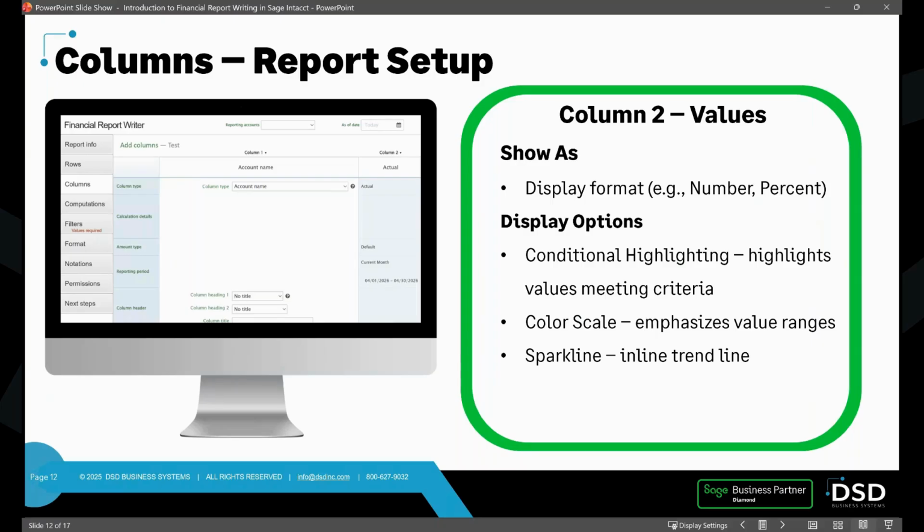So here we see the columns. We have column one, which is just going to be the account name. And then we have column two, which has no title. But down below, we have a column title. If we want to customize the title, we would just have to type in whatever name that we want for that column.